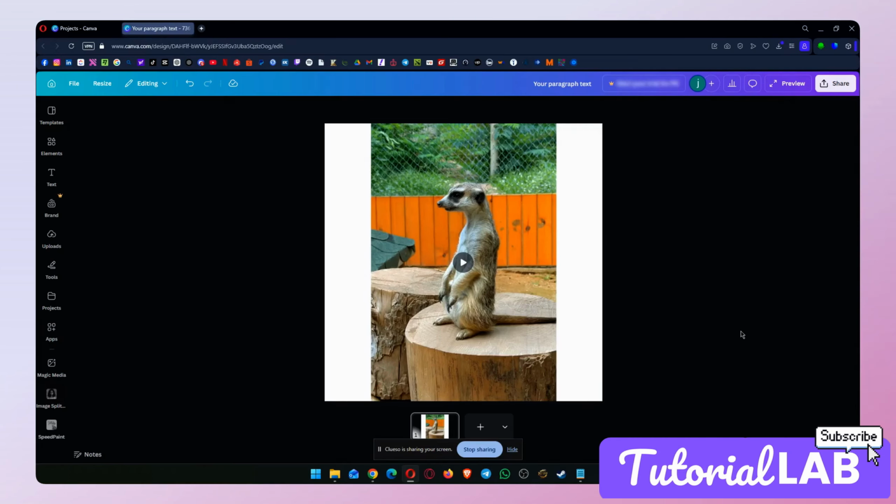Hi everyone. In today's tutorial, we will show you how to crop a video in Canva so we can focus on the most important parts of our content. Cropping helps improve framing and makes our videos look more polished.